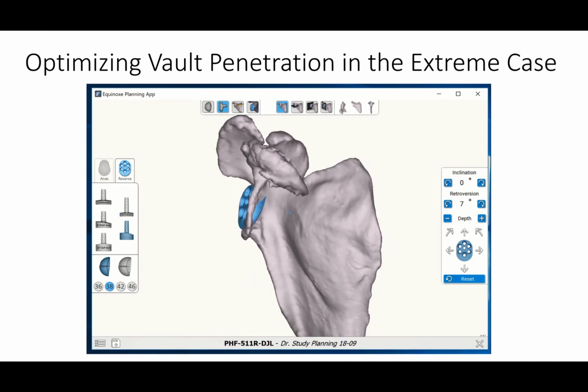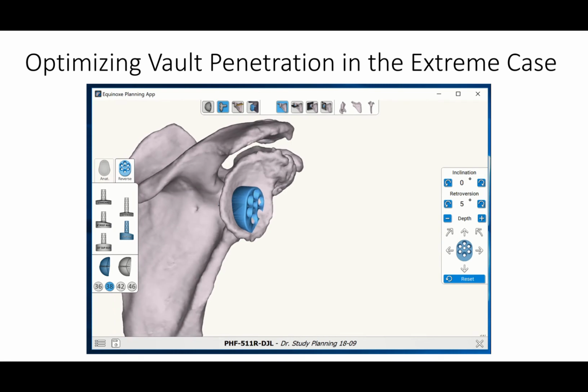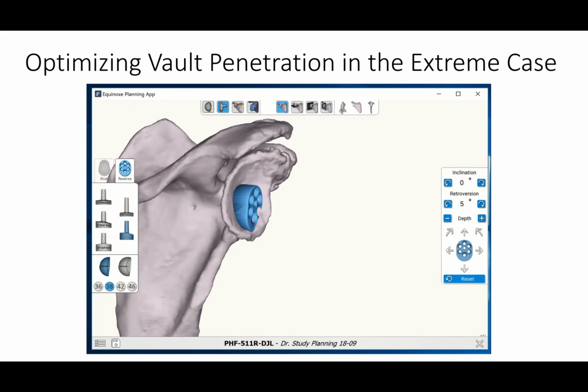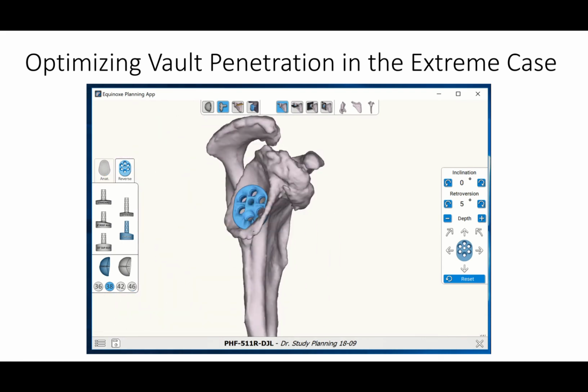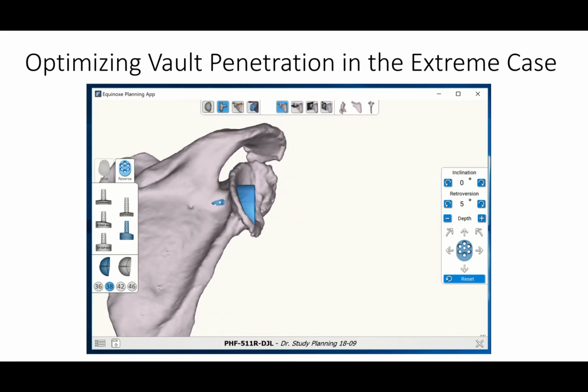And again, some degree of bone penetration is going to be necessary, and it's really just a matter of how we can capitalize on this technology to minimize the amount of bone destruction, as well as intraoperatively help us place this extremely difficult base plate placement in a very accurate and precise fashion.